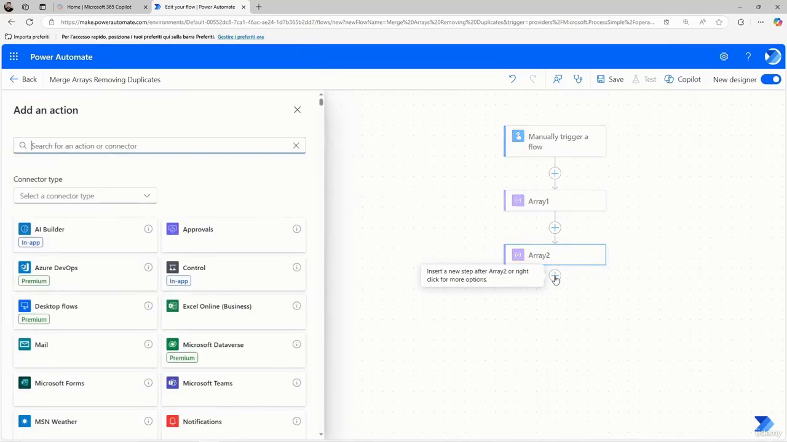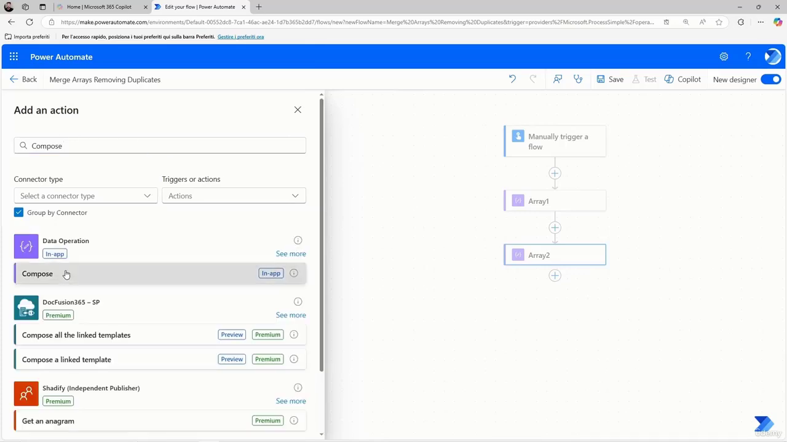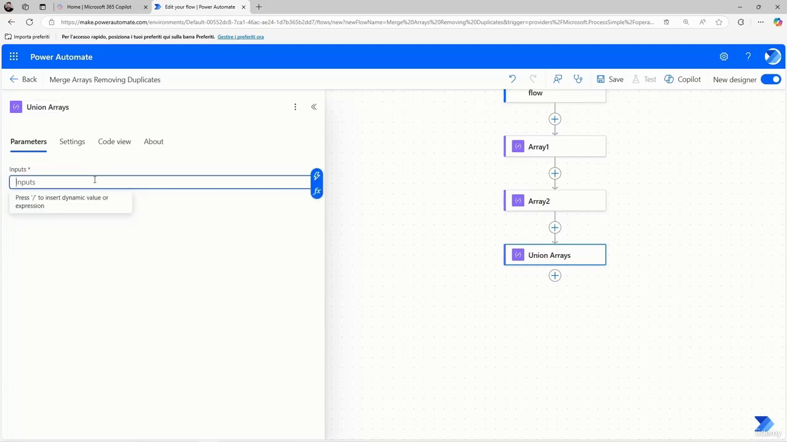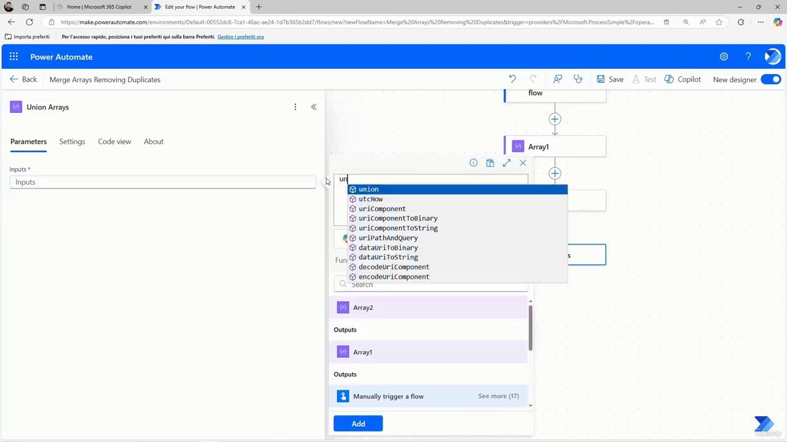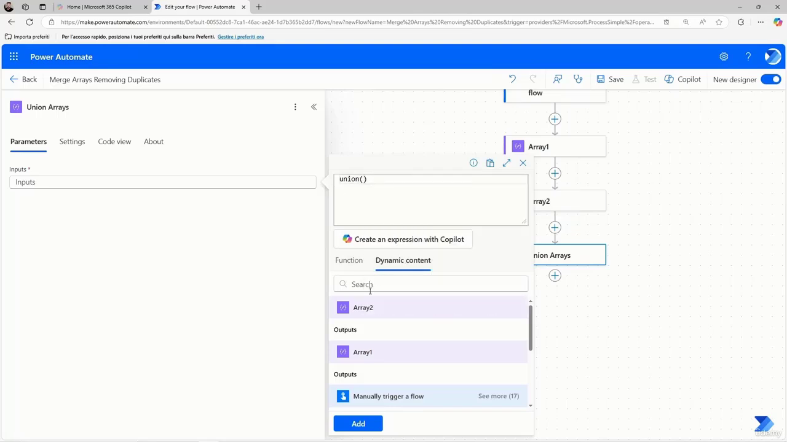With both arrays defined in the compose actions, the next step is to merge the arrays into a single array while removing duplicates. To do this, we'll use the union function. The union function in Power Automate is a built-in function that combines two arrays into one, while ensuring that any duplicate objects across the arrays are removed. To merge the arrays, add another compose action and name it Union Arrays.